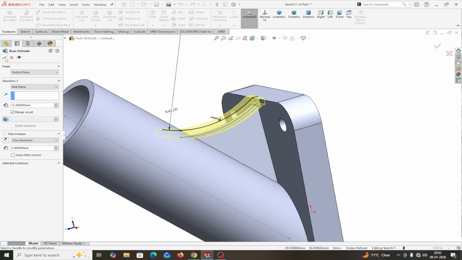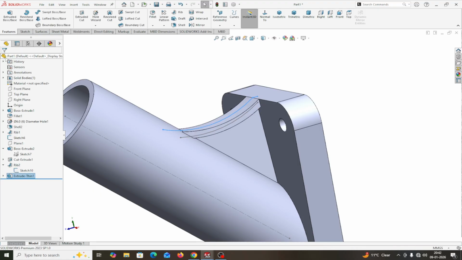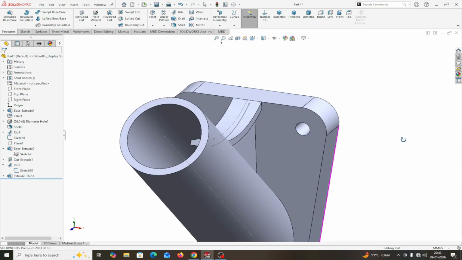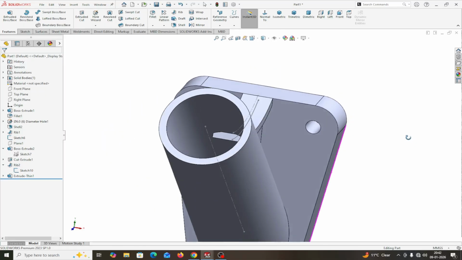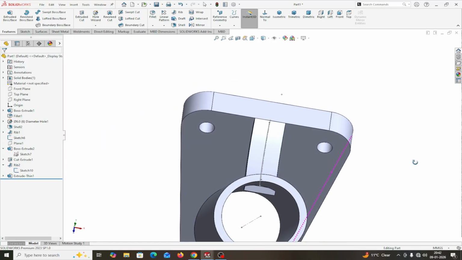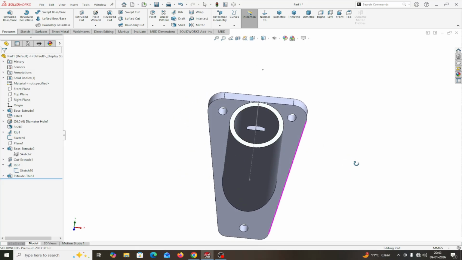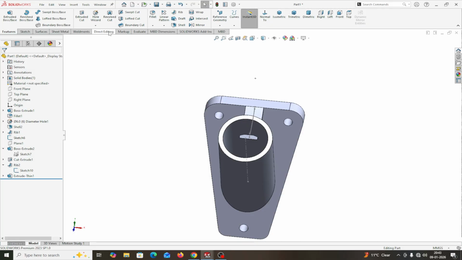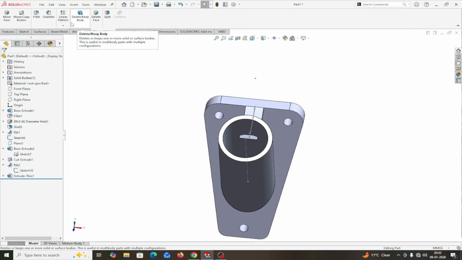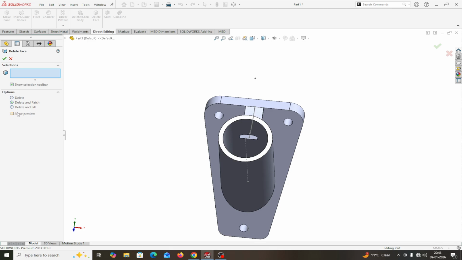Okay, and right-click, merge result. Now you will see there is unnecessary material coming inside here. You will see how to remove it. Go to direct editing and here use delete face. Delete face, you select this. There are different options: delete, delete and patch, delete and fill. You select delete and patch.